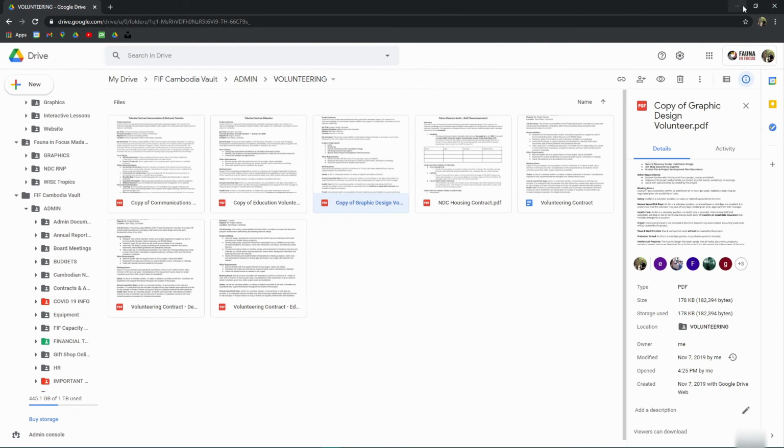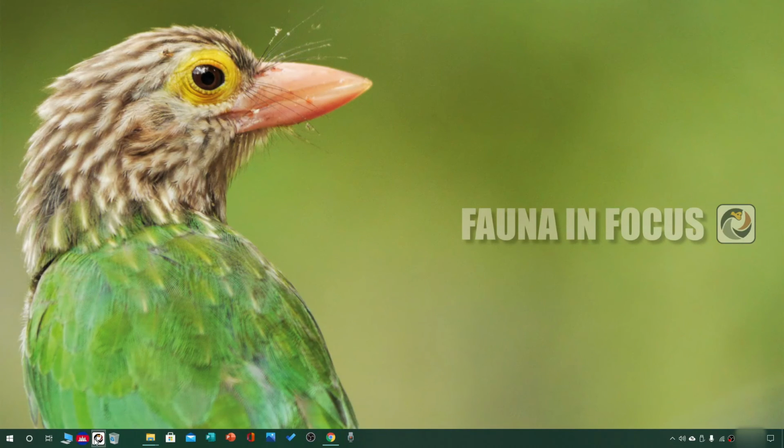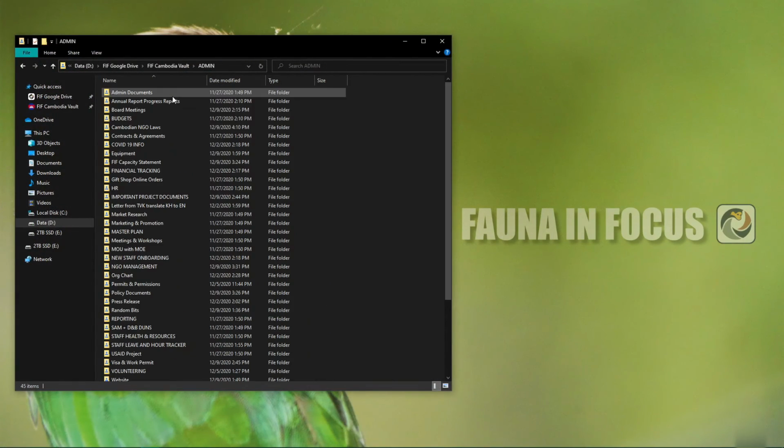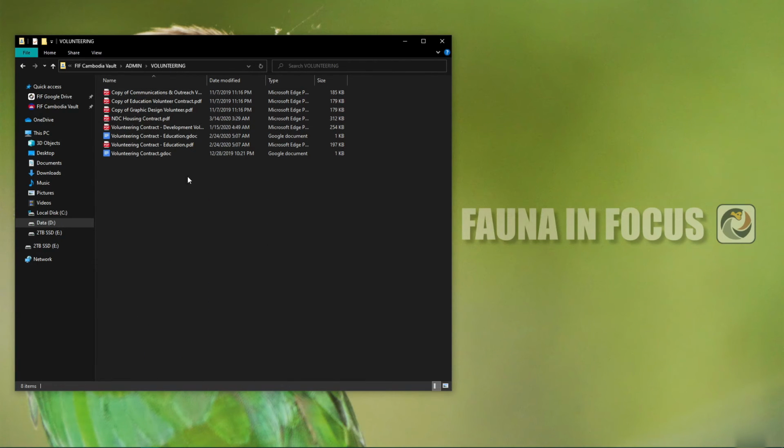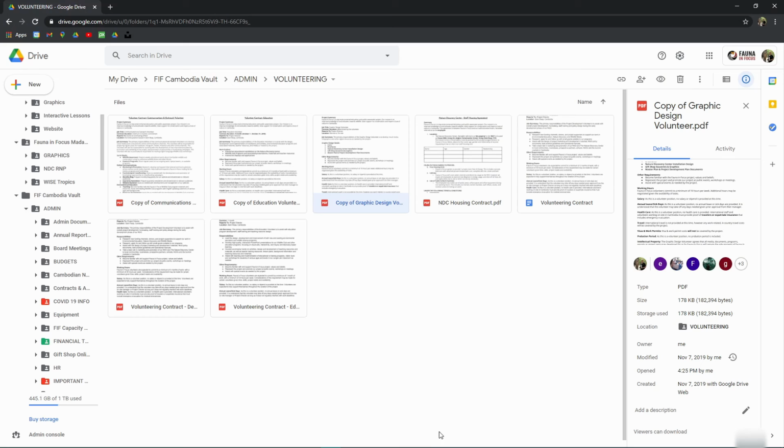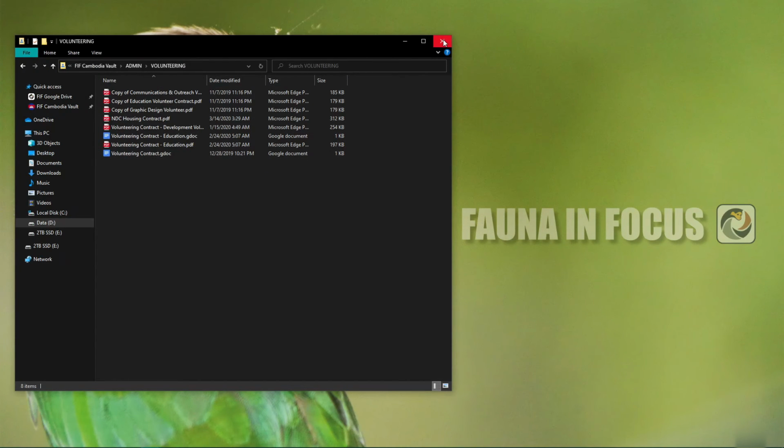So Vault, admin, volunteering. So now on my computer, super easy. I can just go to Cambodia, admin, volunteering. And there it is. So that's exactly the same files that I see here. So it's that fast.